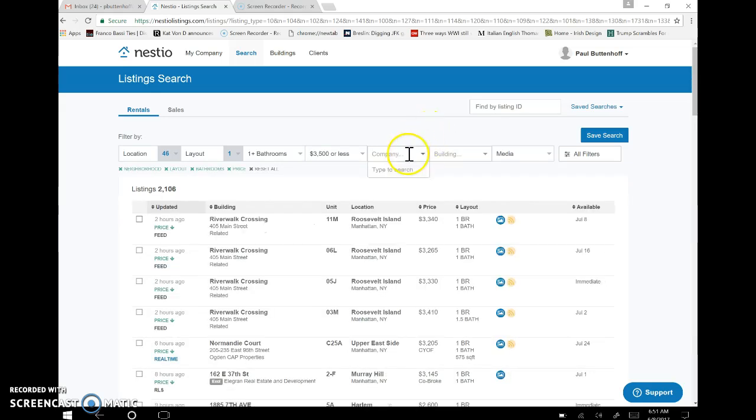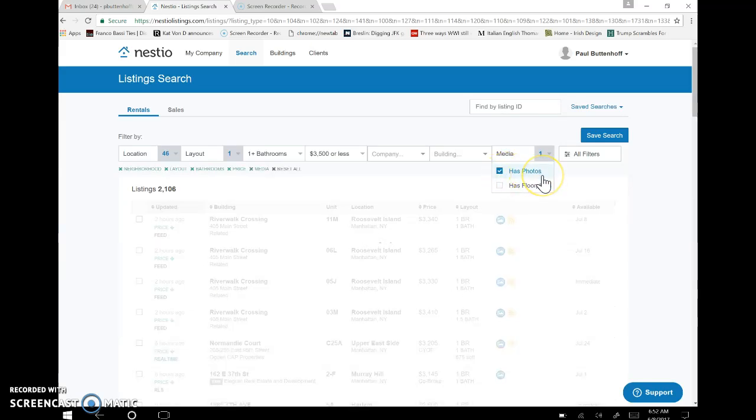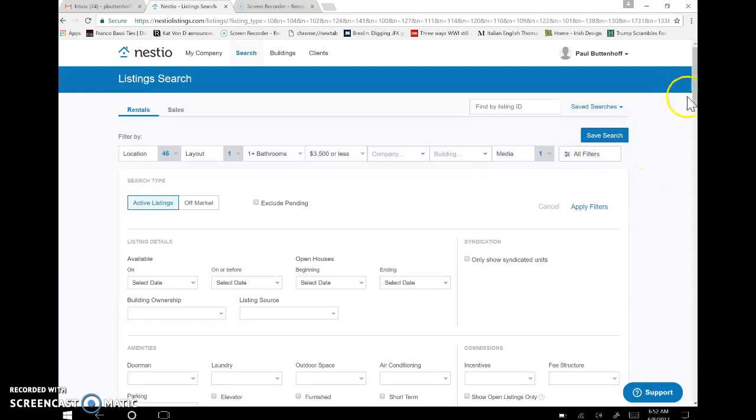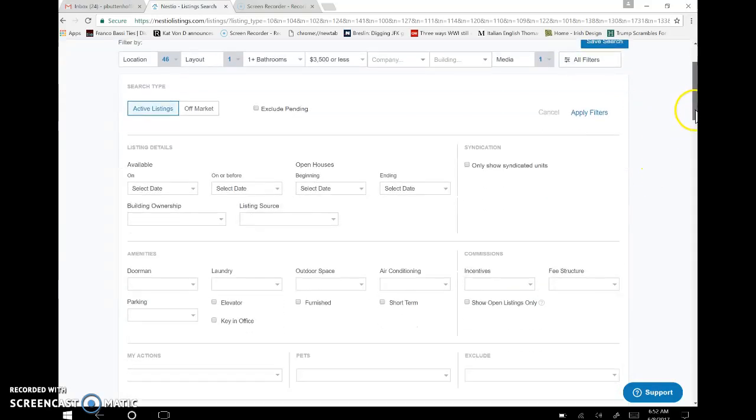You can pick a company that you're interested in searching for, so I could look for Related Rentals or Glenwood or somebody like that. And then whether or not the listings will have either media, photos, or floor plans. So you can see now I'm looking for basically one bedrooms for $3,500 in Manhattan with photos, and I've got 1,700 listings. All filters that will allow me to create more detail in the search.